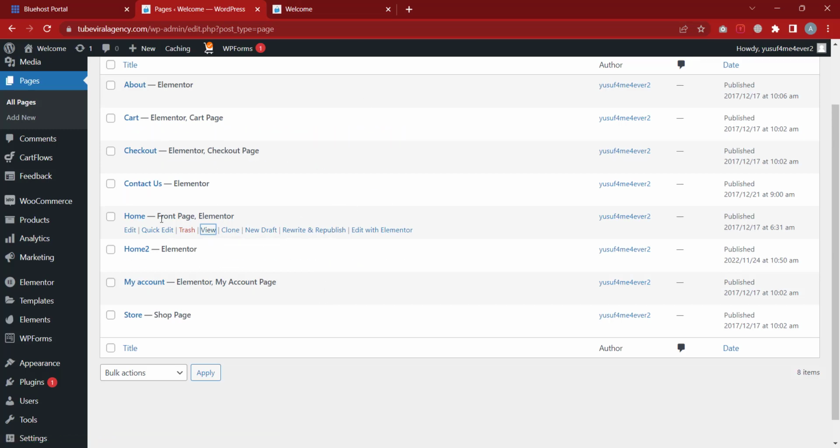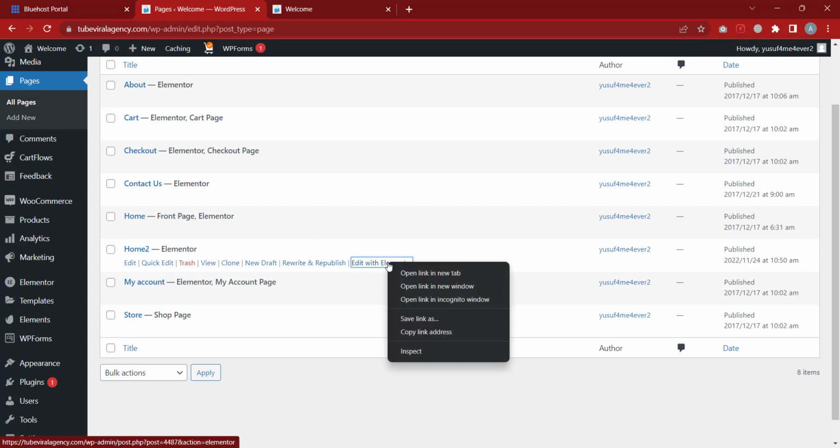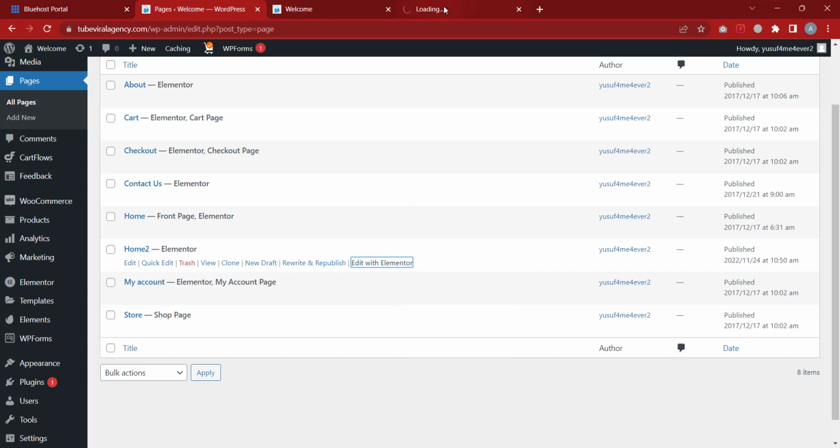So now if I want to edit this my home 2 now, I will click on edit with Elementor. I will right click and open a new tab.